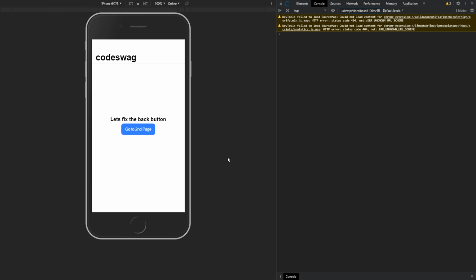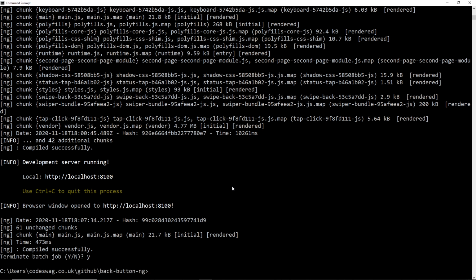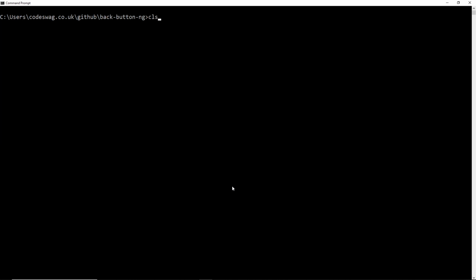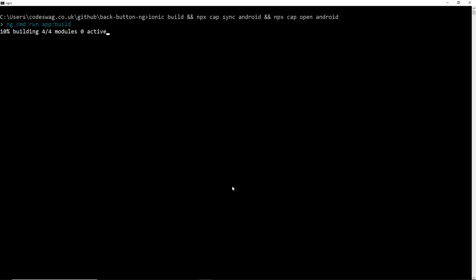working. But of course, we want to use the hardware back button, so we have to go to the emulator. So let's exit the browser, and let's just terminate that running process. Clear the screen. And we want to relaunch the chain of commands: Ionic build, npx cap sync Android, and npx cap open Android.